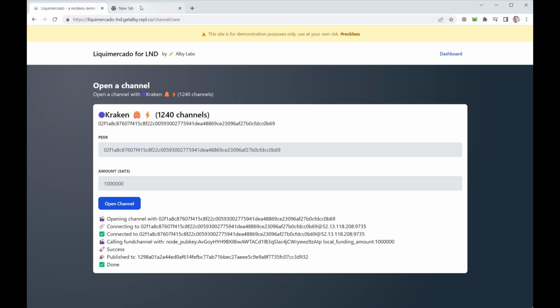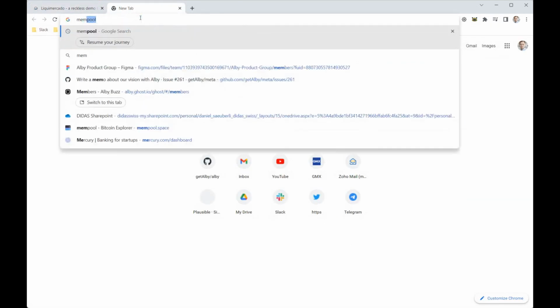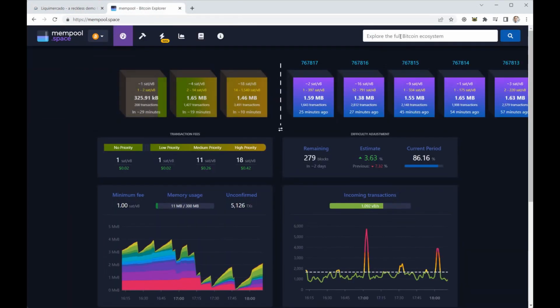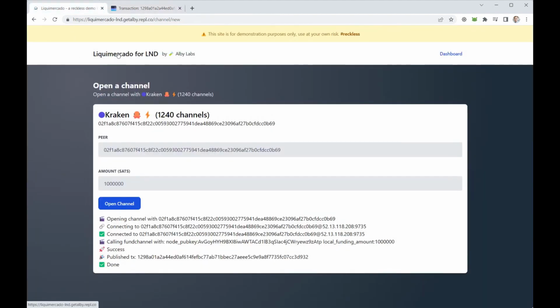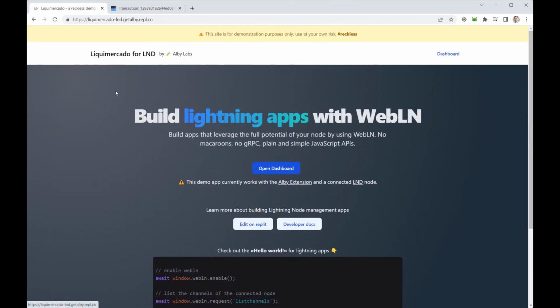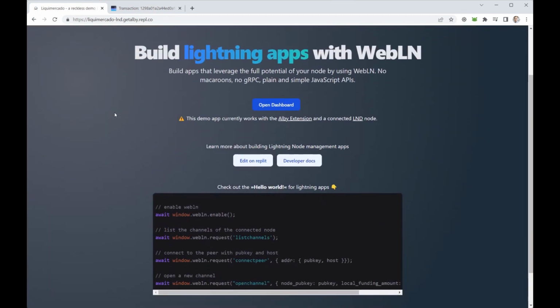We can double-check that if we have a quick look at the mempool. The opening transaction is pending and waiting to be confirmed. WebLN now allows you to access all node-specific functions. Open Channel is just one example.